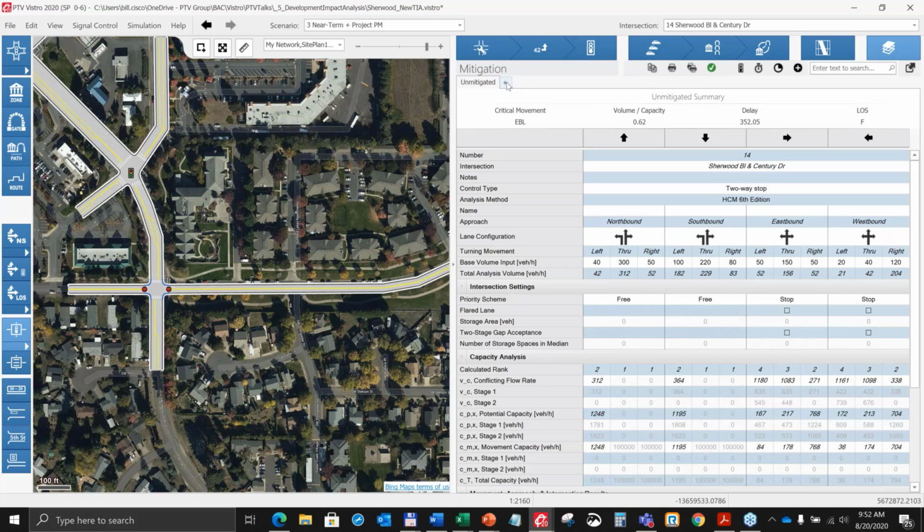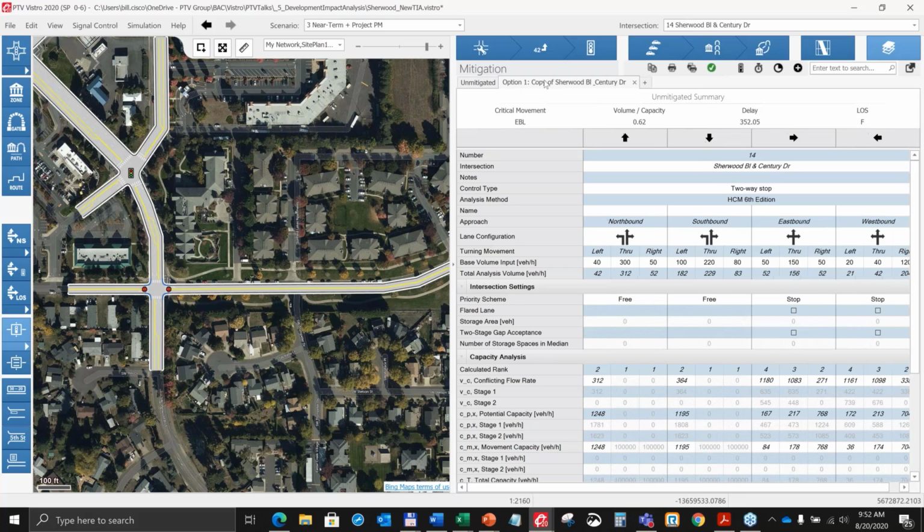When you click this plus button, it gives you an option. You can think of this option as kind of like a scratch pad or a sandbox, whatever you want to call it. It's a way for you to mess around and see what kind of mitigations you might want to do without actually having them affect your network. And you can have multiple options where you test out.